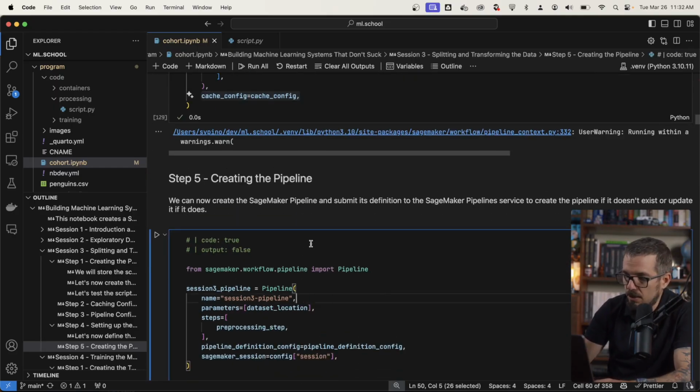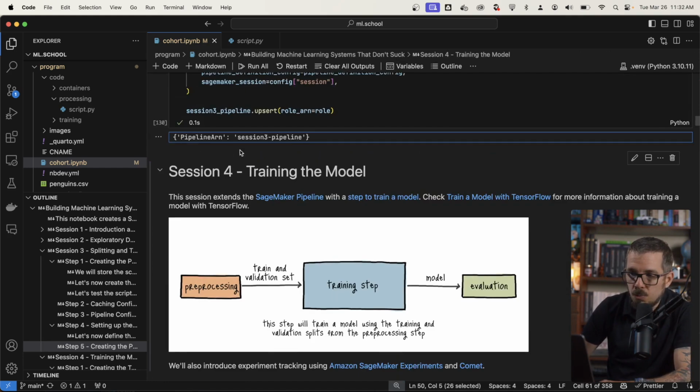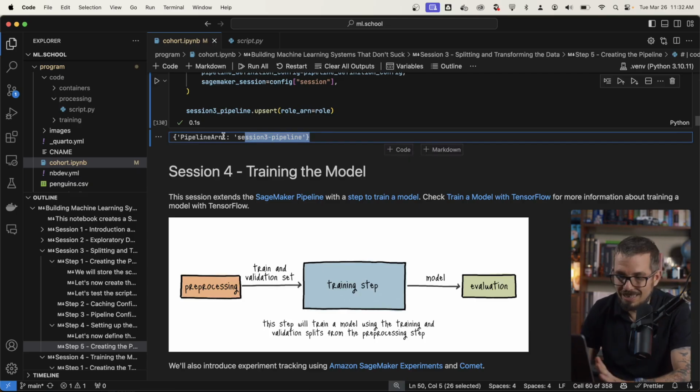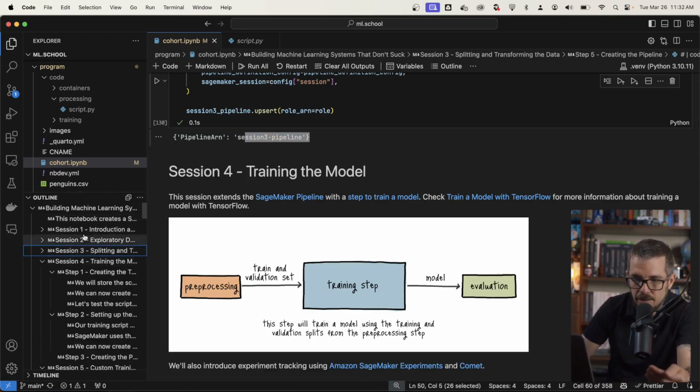All right, so let's execute this line. When you're running in local mode, notice that this is what you're going to get back. The pipeline Amazon Resource Name is just going to be the name of our pipeline. And now we can run our pipeline. How do you run a pipeline? I created one here in this notebook at the end of everything.